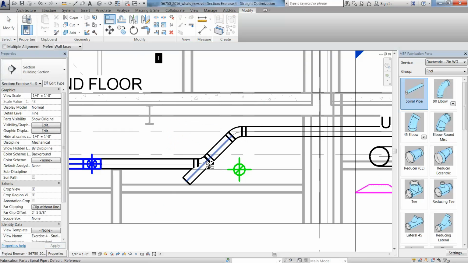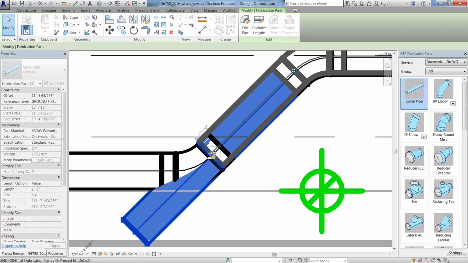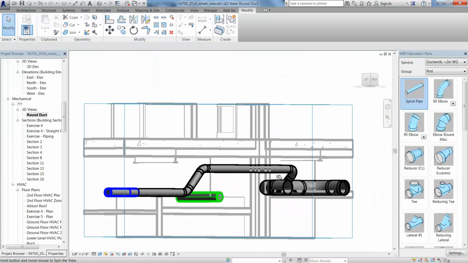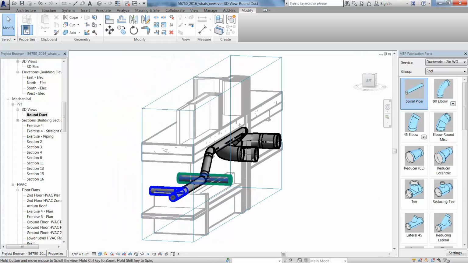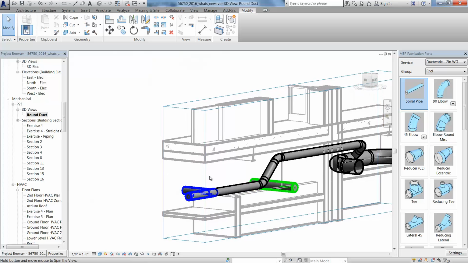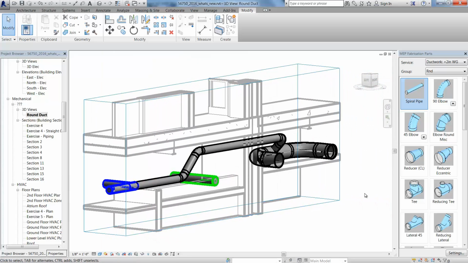Now this makes it easier to connect by using the grips to connect both duct segments into a single branch. Here in the 3D view, you can see how we're able to route the duct around other surfaces, as well as be able to optimize straight duct lengths.